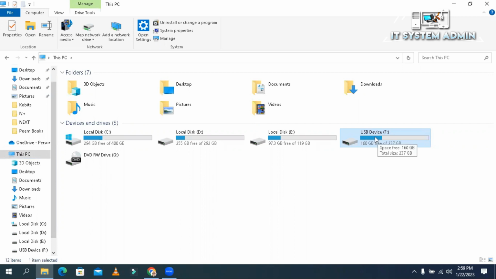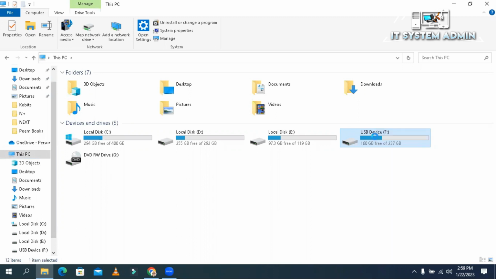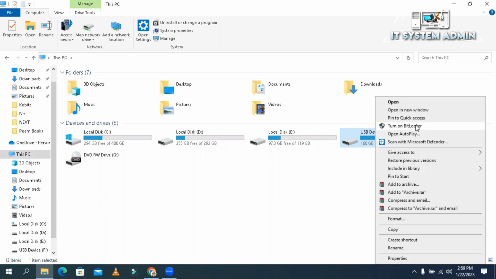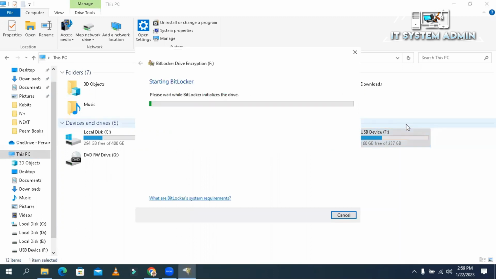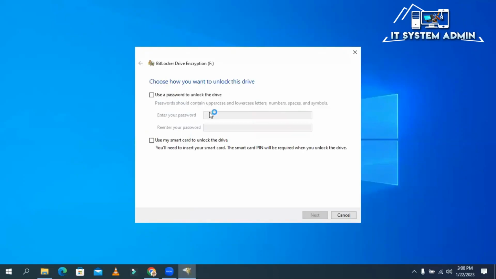Right click on your USB device. Now click on Turn on BitLocker. The BitLocker feature is enabled by default on Windows 10 and Windows 11 computers. Okay, now click on Turn on BitLocker. Now click on Use a password to unlock the drive. Click here.